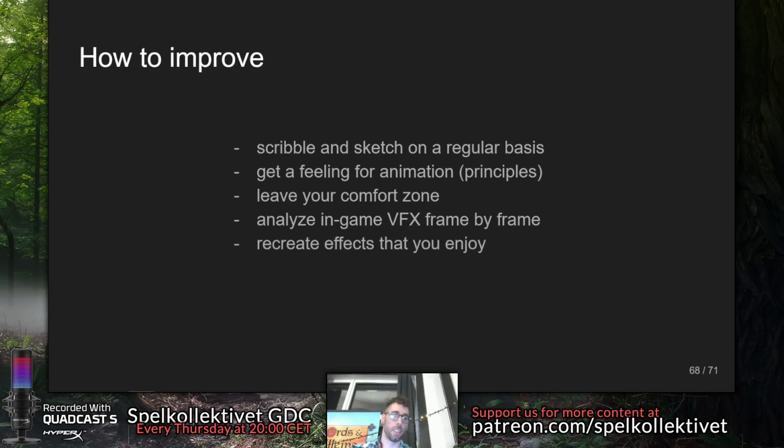Lastly, if you try to recreate more complex effects that you enjoy personally, it's a great way of getting a feeling for how to create your own from scratch. If you're unsure, there are a thousand examples that you can look at. Pick one and try to recreate it. You can do that a couple of times and you will probably get a much better feeling of how to do it yourself.